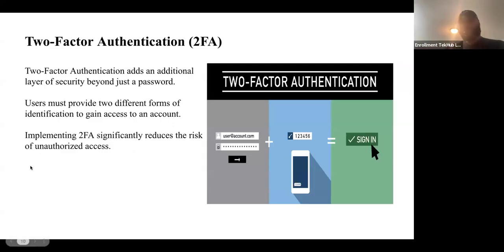Two-factor authentication. Who knows about two-factor authentication? Give me some examples. Okay, okay. Okay, Brittany, you got an example?